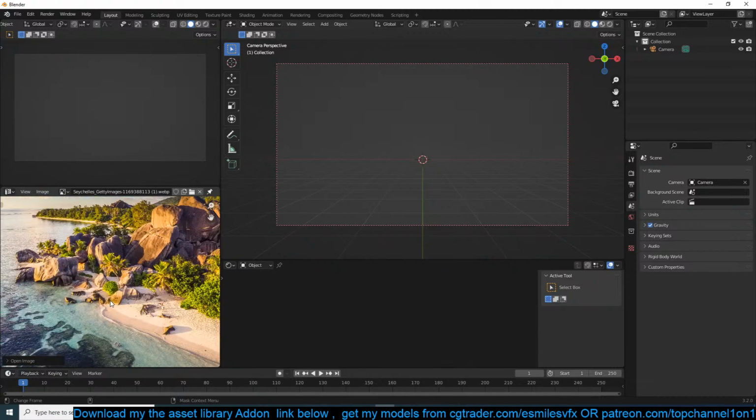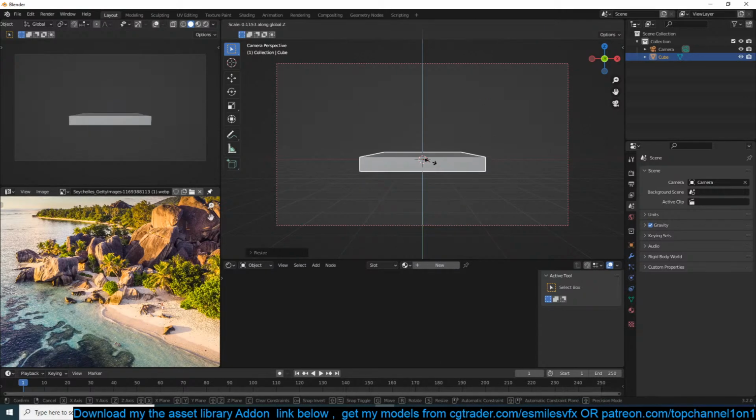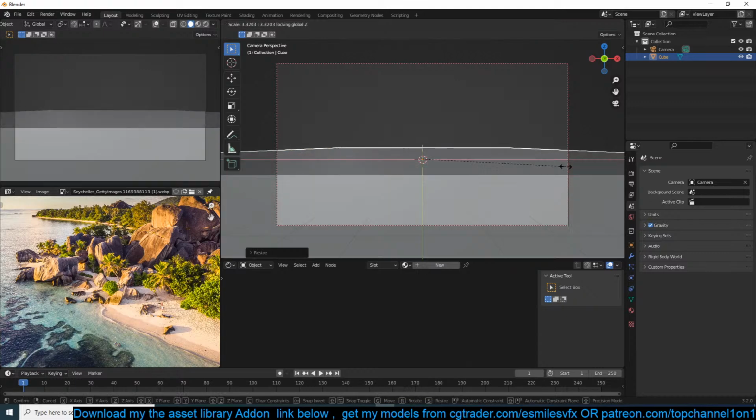Okay, let's see how we can approach this. I think we can start with the water. Should be the easiest part of this.